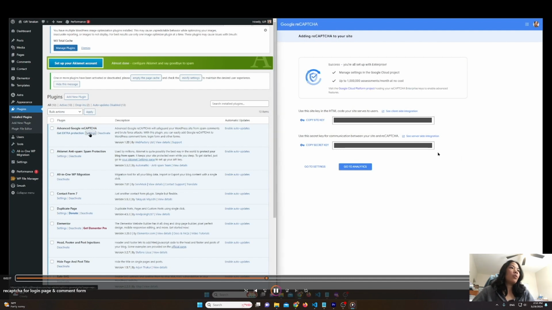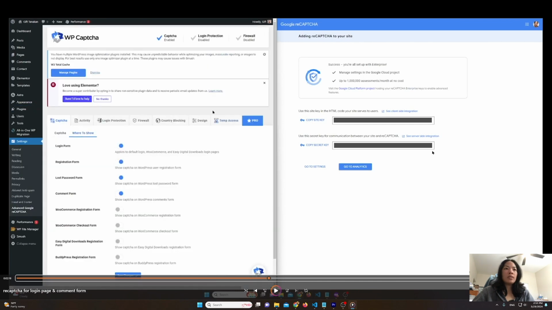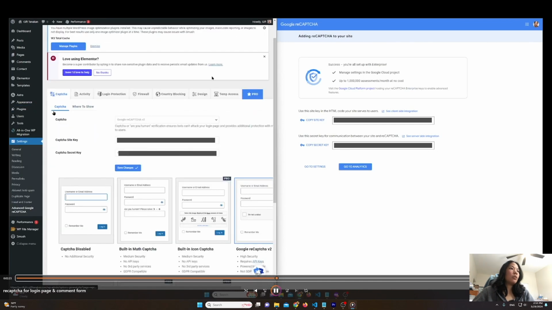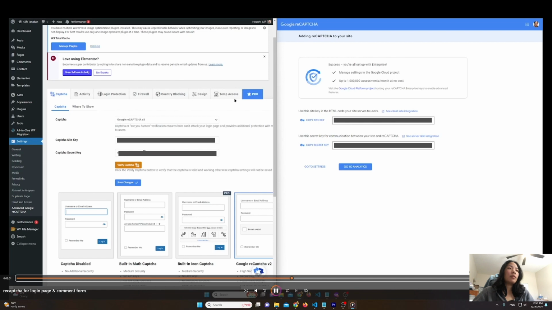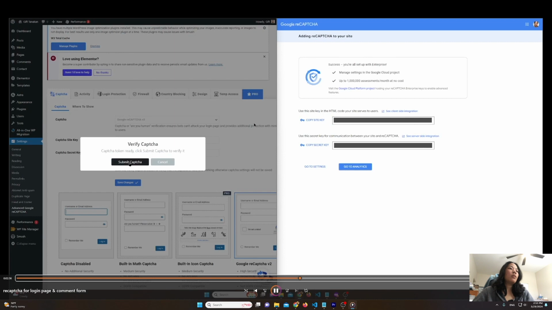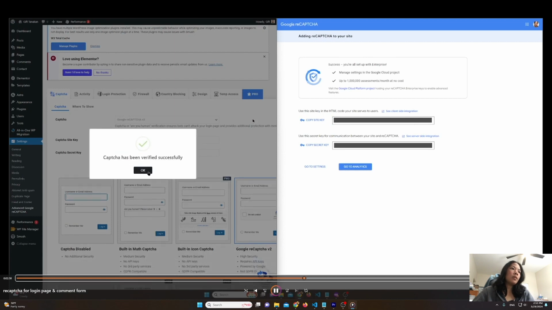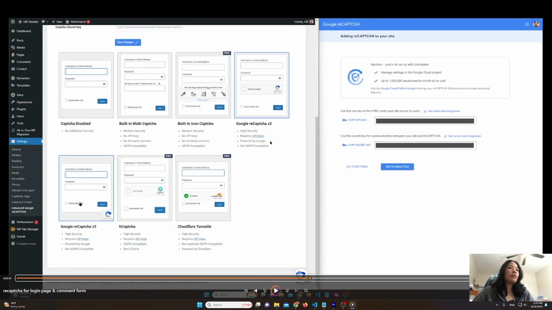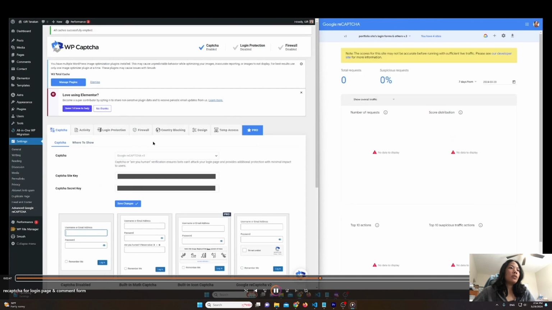Go back to my website and then go back to the settings of reCAPTCHA, go to the CAPTCHA tab, then change from reCAPTCHA version 2 to reCAPTCHA version 3. And now I just have to change the site keys to be the ones for version 3. Submit the keys, verify the keys. And for the look of reCAPTCHA version 3, I have to change to the one underneath it. So it's the one at the bottom left. Accept the change. That is already confirmed.